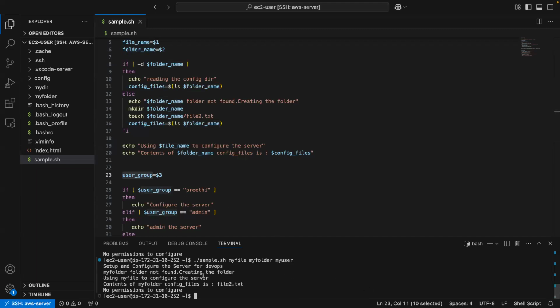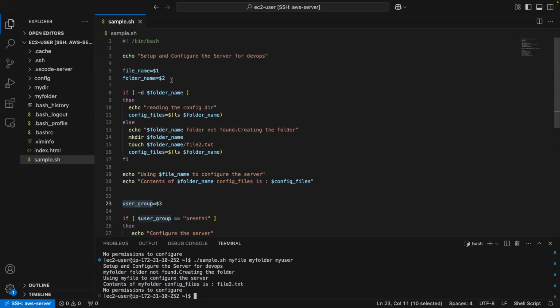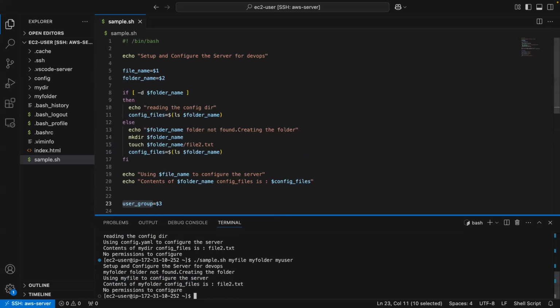Now, accordingly, you can see my folder not found, creating it. Using my file to configure the server, contents of my folder is this one. No permissions to configure because it's my user. Right? These are called positional parameters. We would be using them in our Jenkins file, I mean in the CI/CD pipeline as well. So that's how you can pass the parameters during runtime.